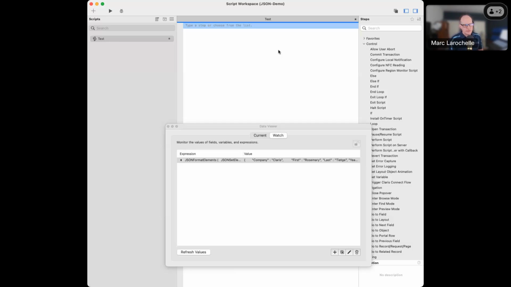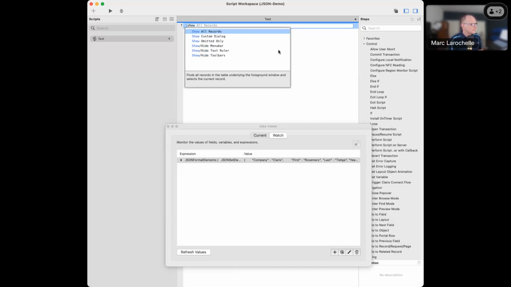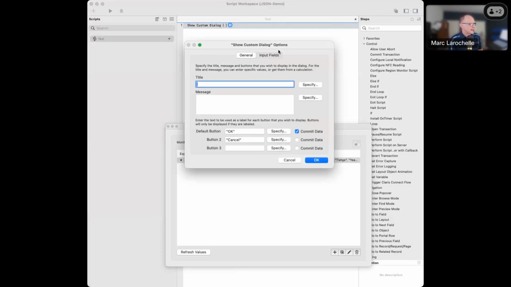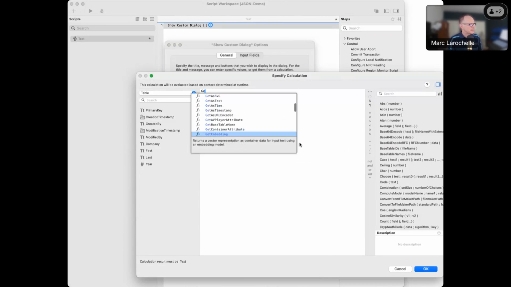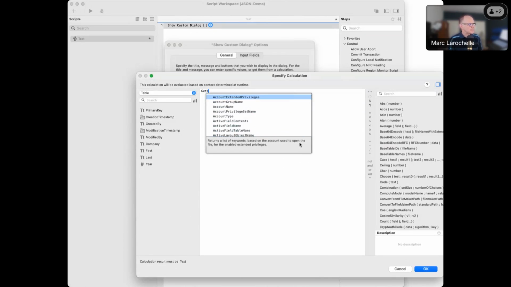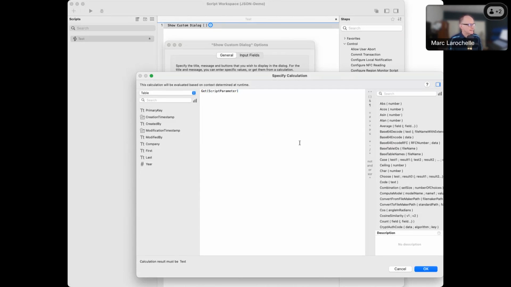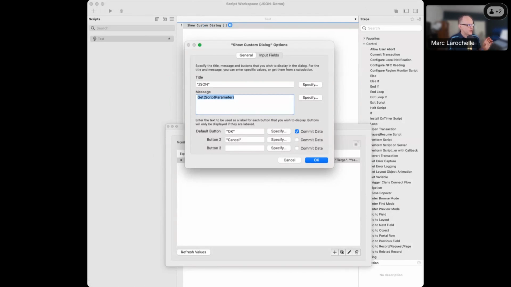All right, so do a show custom dialog. Okay, and let's edit that and get in there. You can leave the title anything you want or blank. That's fine. And then for the message, let's click on specify so we get into our calculation engine. And then just put in Get left paren and SP for script parameter. Okay. And we'll leave it at that. This will be just an example of what we're going to get. So now if we look at the script parameter in its raw form, you can push OK there.